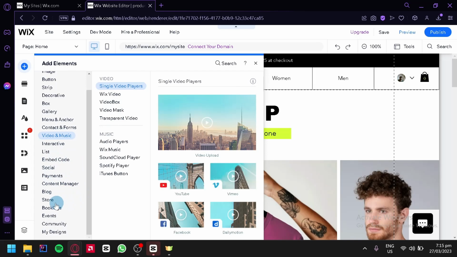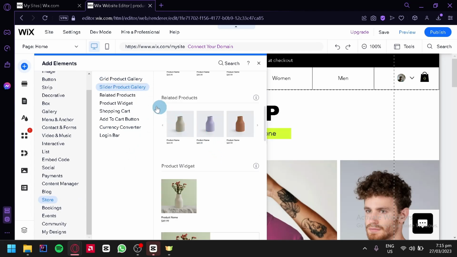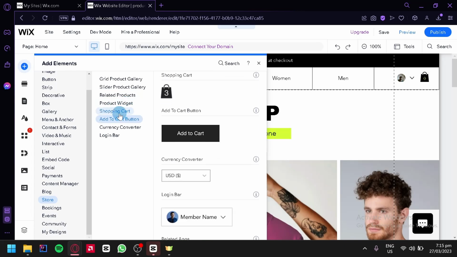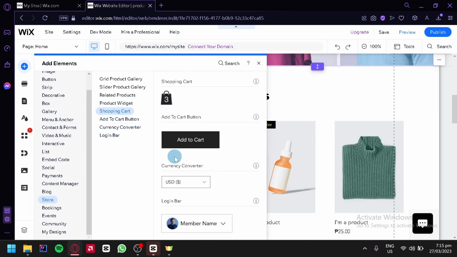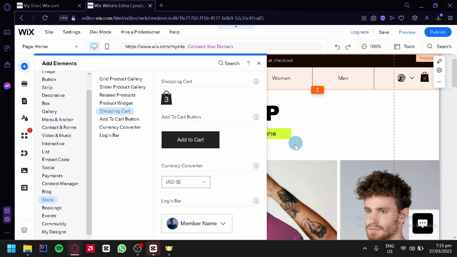There's also a specific section for a store over here. And you would be able to add the grid product gallery as we are seeing over here. There's also a slider product gallery, related product gallery, shopping cart, and many more options. We could simply choose any options over here that you would like to add to our website.